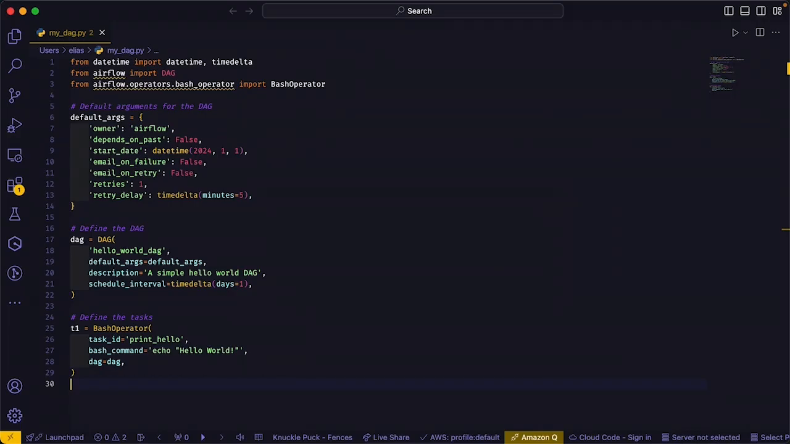So what I'm going to do is I'm just going to create some default arguments for the DAG. So it's just a basic dictionary. So I'm saying the owner is going to be Airflow. Depends on past is false. I'm going to give it a start date of 2024-01-01. I can give it an email on failure as false or email on retry as false. I'm going to ask it to retry once and then wait 5 minutes if it has to retry.